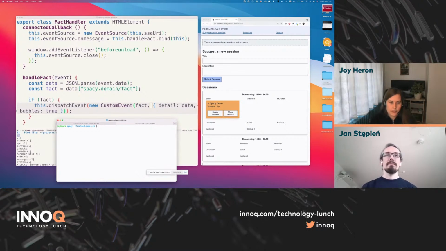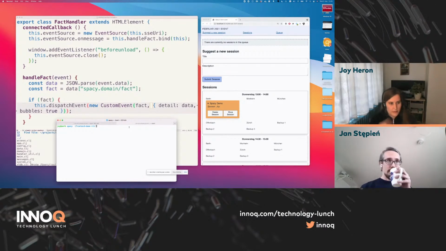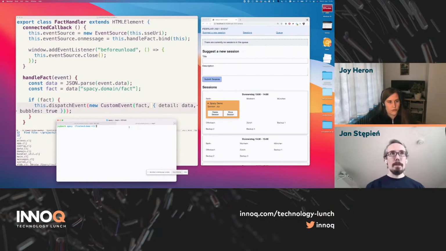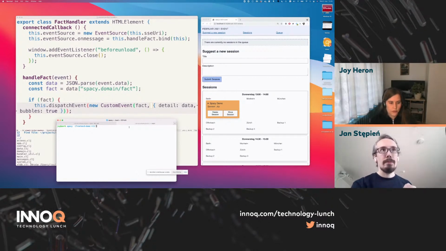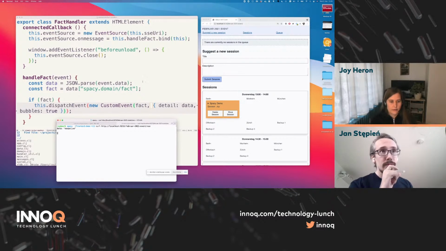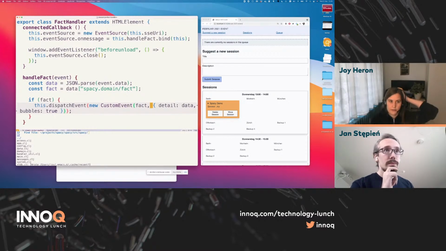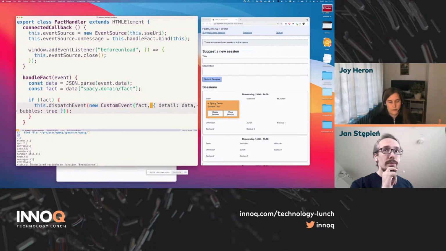What I can do is show you what a server sent event is. It's basically a one-way connection to a server. So I can make a curl request to this endpoint, the server sent event endpoint. And that's also what this custom element in this Emacs window that I currently have open does. It's a web standard, server sent events.